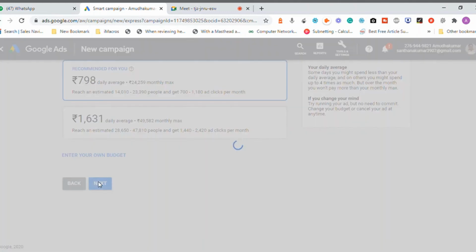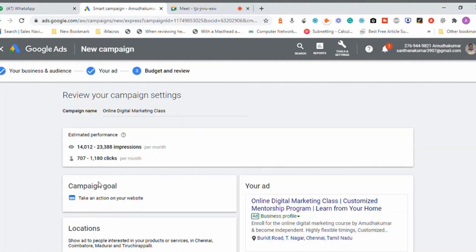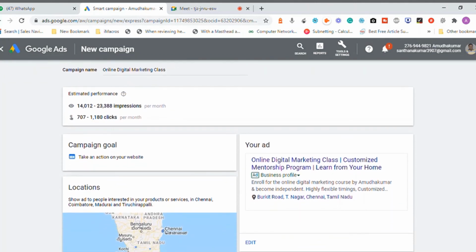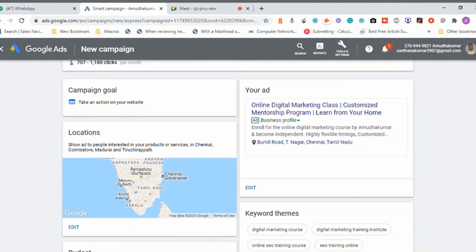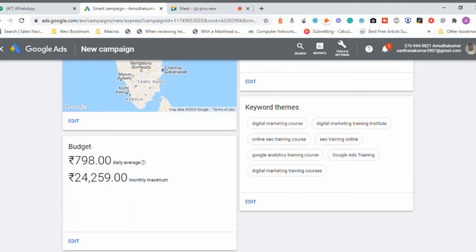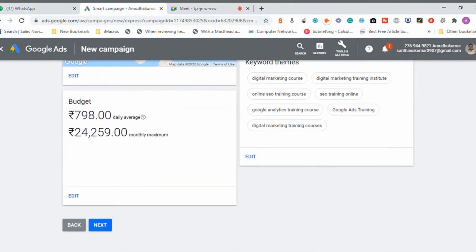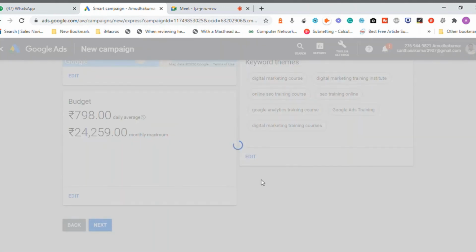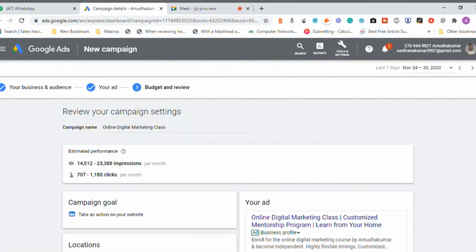Okay, so we click on next, and finally this is how your advertisement will look. Per month we will be showing to this many people, and this many people will click on your advertisement. Once they click, they are going to talk to us, they are going to connect with us for a business, so it's going to work for us. So locations, budget, and the keyword themes which I have selected, that's it. I go next, so the campaign can finally be published.